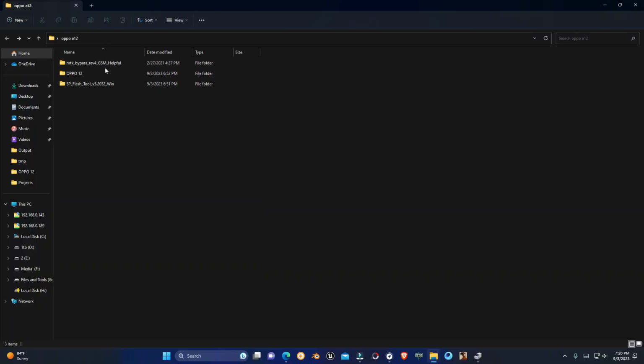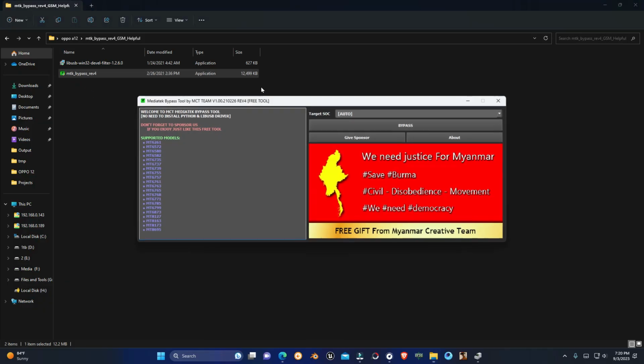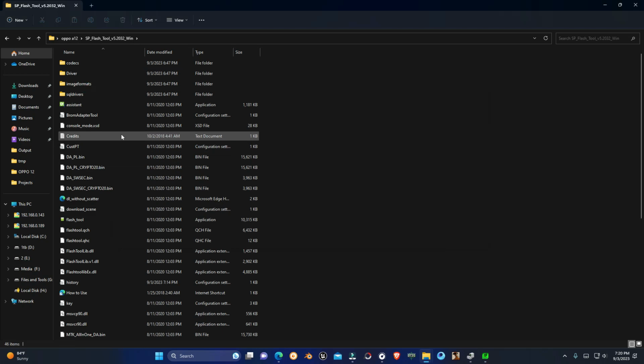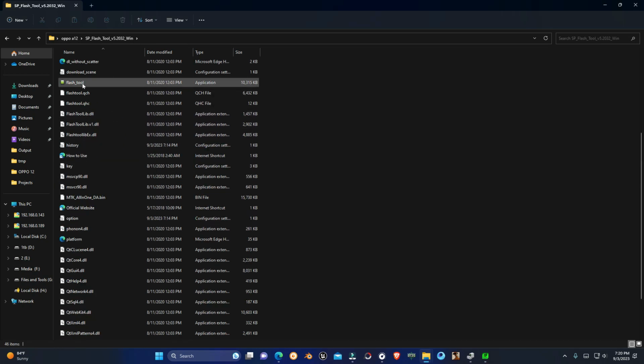So first of all, you have to download these three files on your PC. You can download them from the link in the description, and you need to install these LibUSB drivers. Just run this MCT bypass tool and then go to SP Flash Tool.